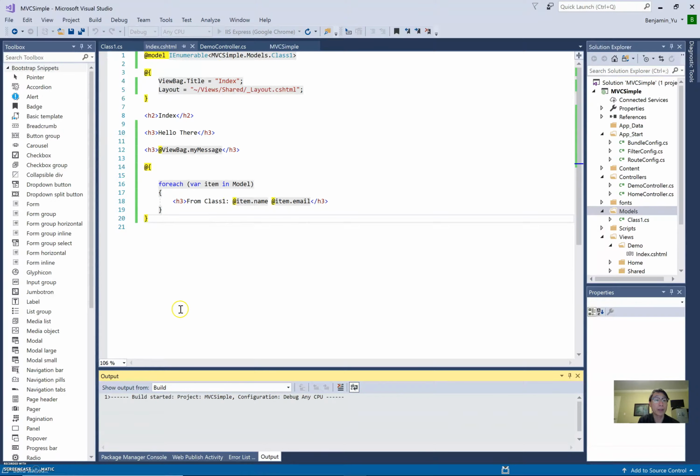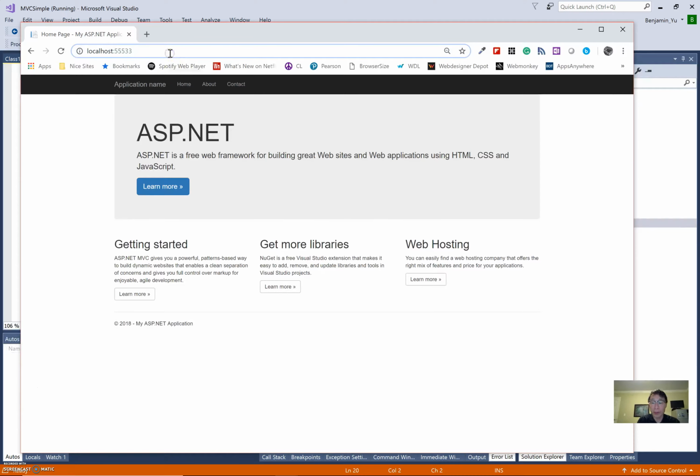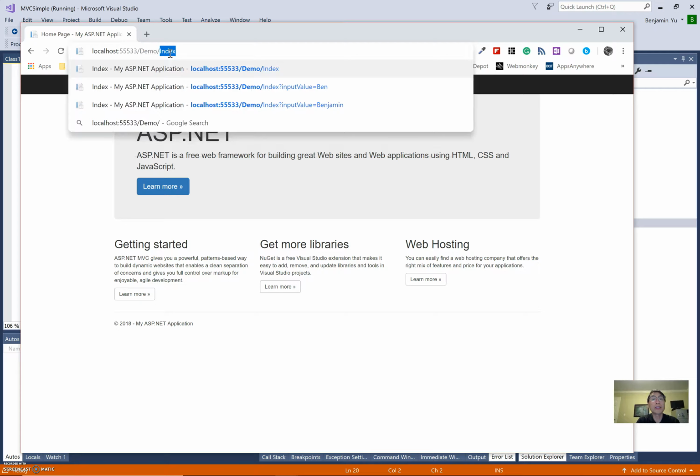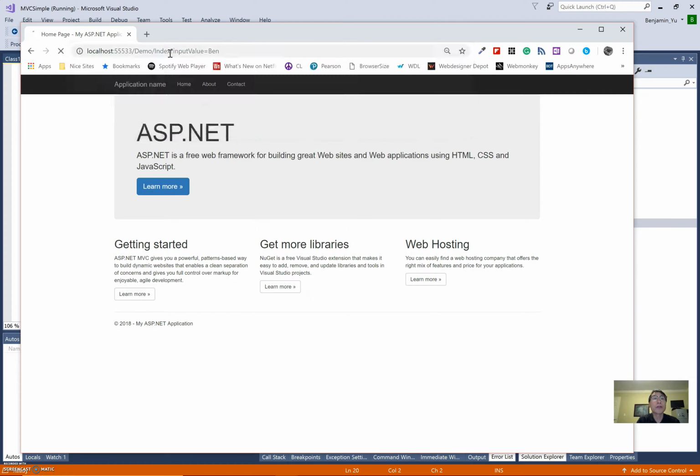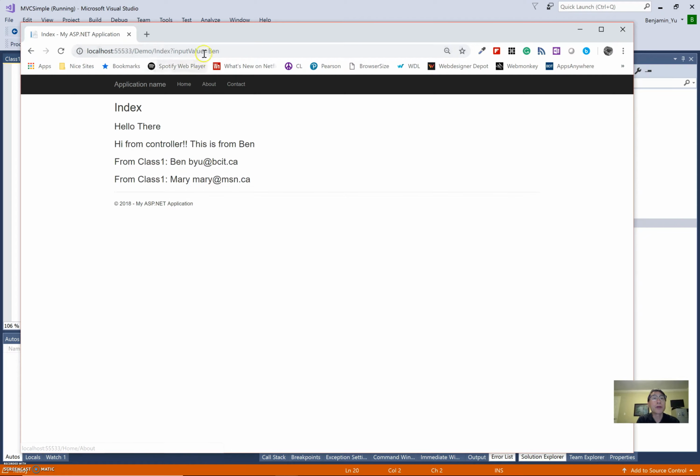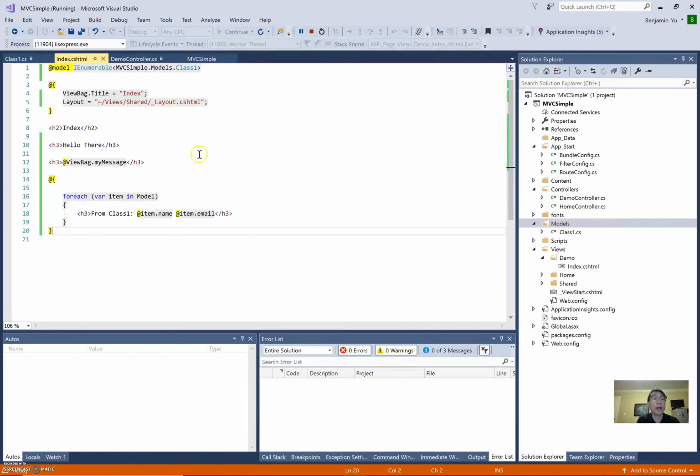Okay, let me run and pause again. All right, one more time. When it comes back, it is demo/index. Let me just go over here and make it faster. So the query string goes into this ViewBag.MyMessage, and then for each object in my collection, Ben and Mary, BYU, and Mary at msn.ca, those all come from this foreach.